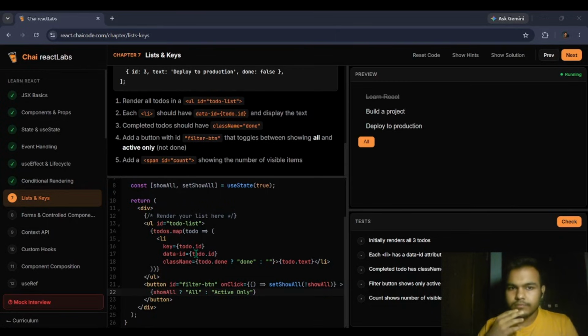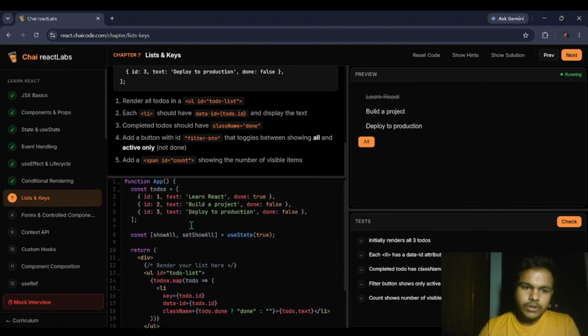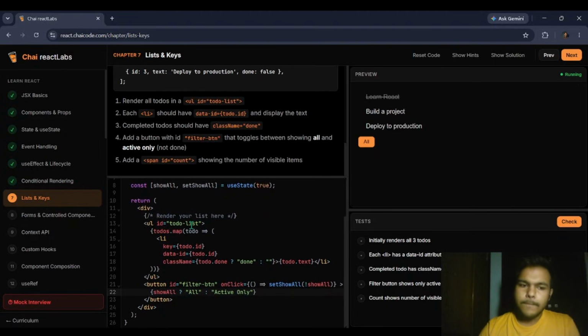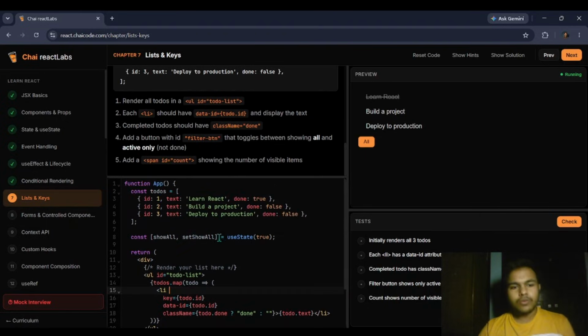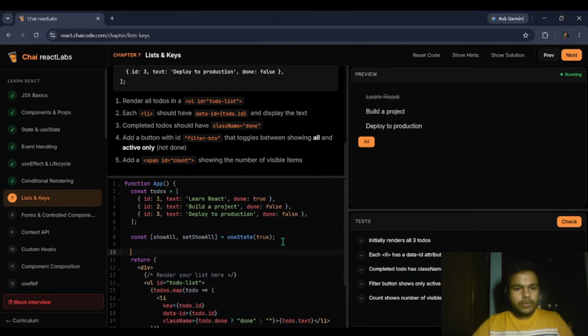What can we do to make this toggle button work, but this is not affecting this entire list? Okay, so to do this, instead of using this raw, let me show you first. Let me code it, then I will explain to you. We can filter those to do items before doing the map, before mapping it.